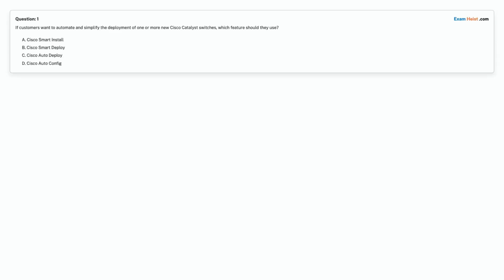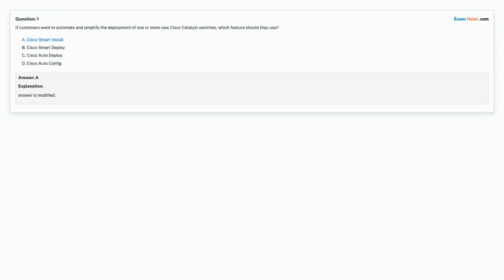Question 1. If customers want to automate and simplify the deployment of one or more new Cisco Catalyst switches, which feature should they use? Option A. Cisco Smart Install. Option B. Cisco Smart Deploy. Option C. Cisco Auto Deploy. Option D. Cisco Auto Config. Choose the correct answer. Correct answer is Option A, Cisco Smart Install.